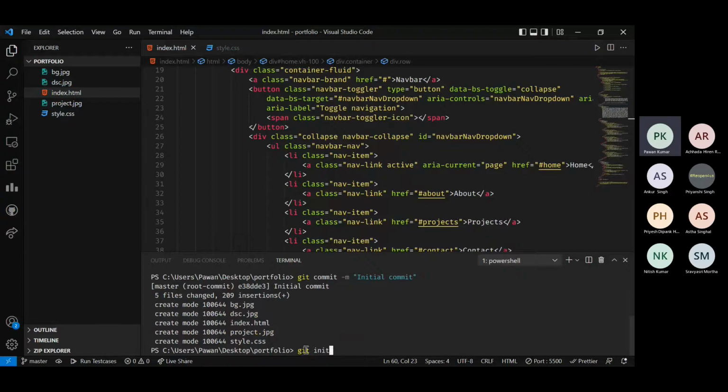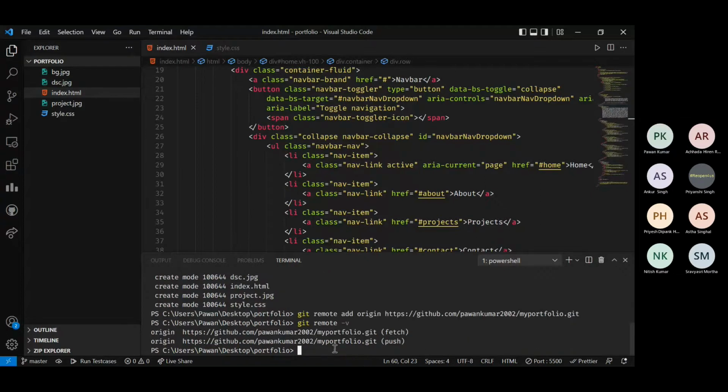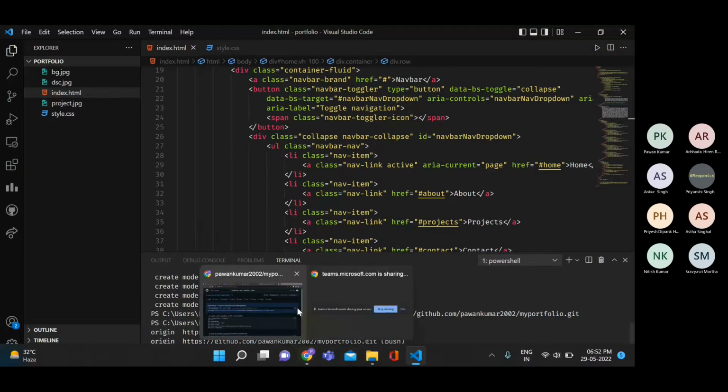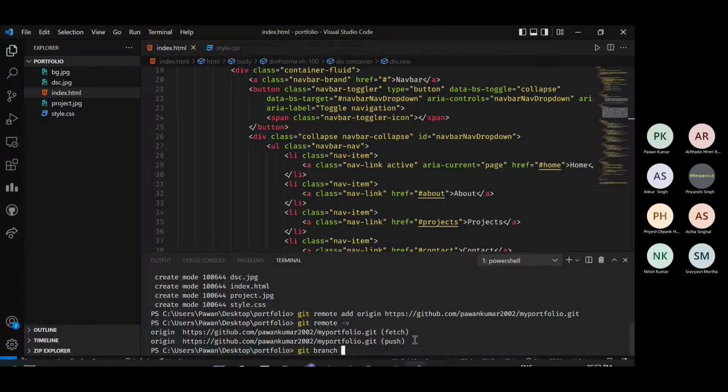Let's say commit. Now it is committed. Now we can use the command git remote add origin. It will link our repository with this system. Now the remote is added. We can check this also by writing the command git remote minus v. So yeah, you can see that this is added. Now we have to enter into the main branch. So we can use git branch. Here some command is written. You can check it from here. Git branch minus m main. You can copy this also. Just write it.